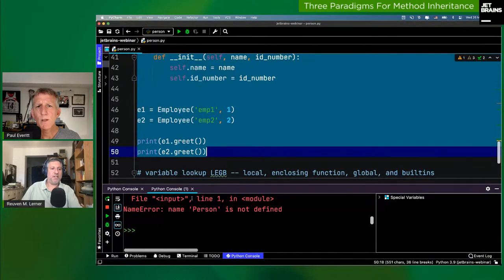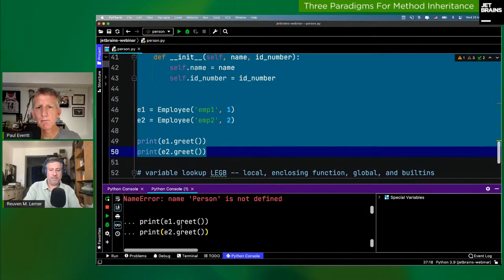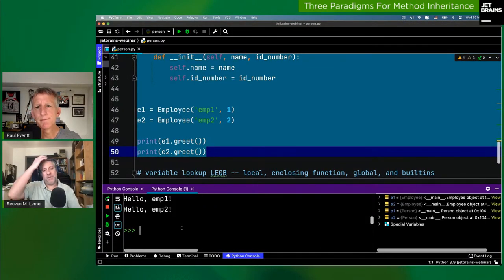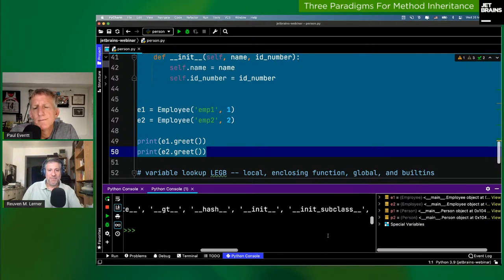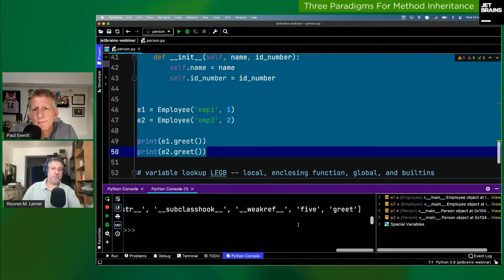Let's see if this will work well. You can say from person or import. Oh, there we go. Okay, so watch this. If I now say dir of person, we're going to see, oh, this is way too long. But if we keep scrolling, we're going to see greet. So greet is an attribute on person.